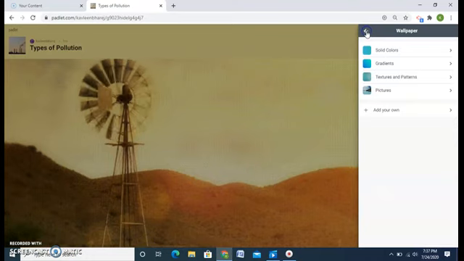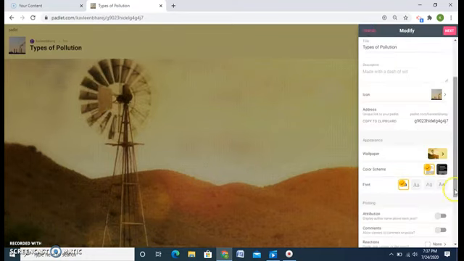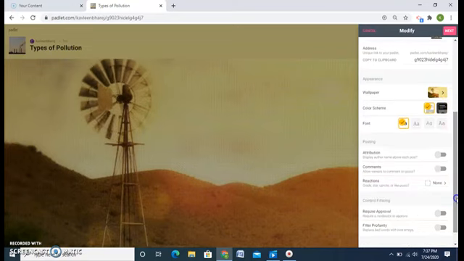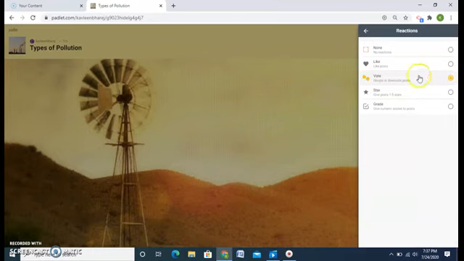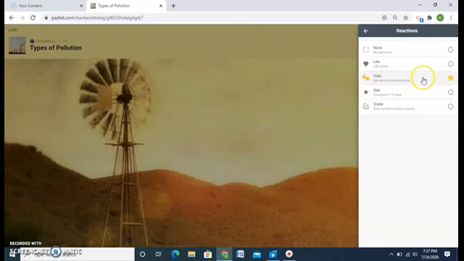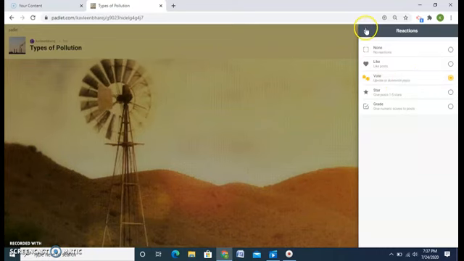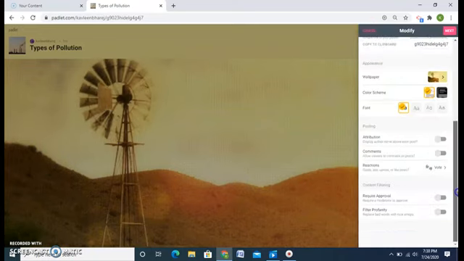A photograph of a windmill. Same attributions. Do you want to comment? We have a reaction also. If I'm asking for some voting, I can have this thumbs up, thumbs down reaction. So a student can tell me whether they are liking my post or not.